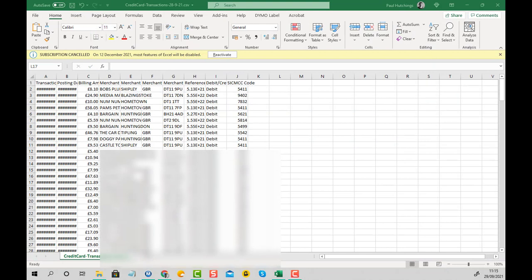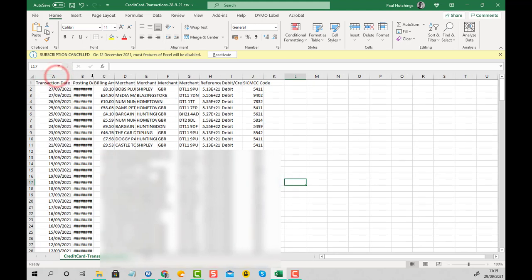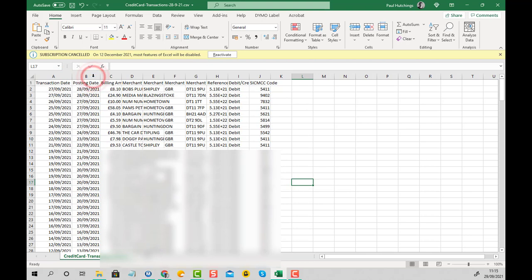So here's my Excel spreadsheet, and the reason these are hashed out is because the columns aren't wide enough, so I can just move my cursor between A and B here, double click, and B and C here, double click, and I can do that with all of them.